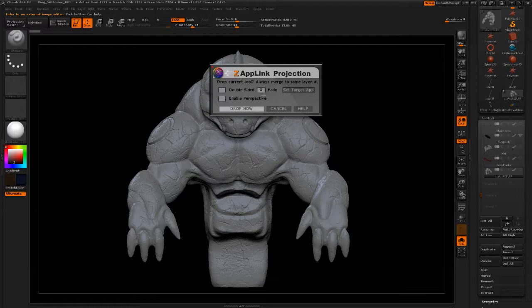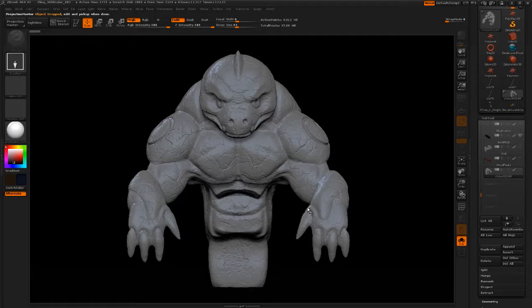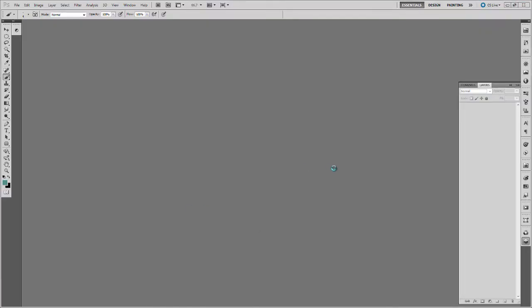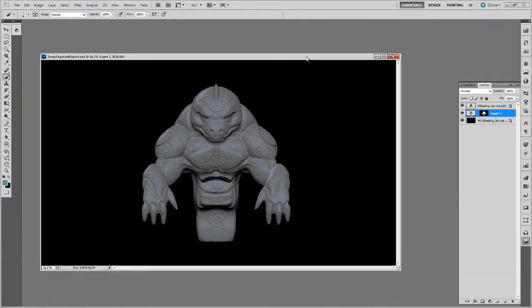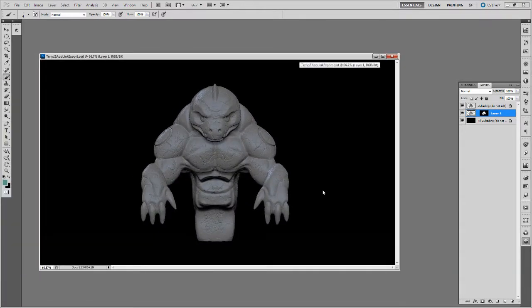We'll talk about some of these options here, but let's just talk about this real quick. Fade is going to put paint on the entire model, except it will fade out and not push paint along the outer edges of whatever you see here. So I'm actually going to turn this off, and I'm going to say Drop Now, and that should send a version of what you see on the screen over to Photoshop.